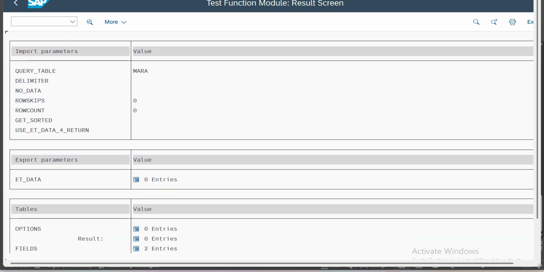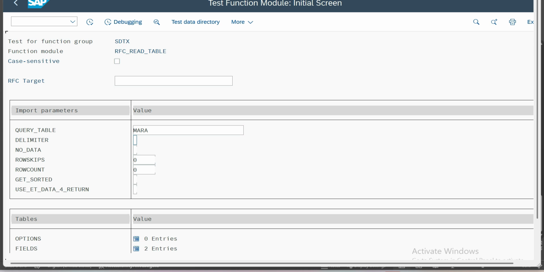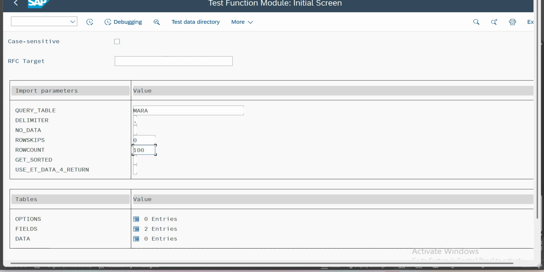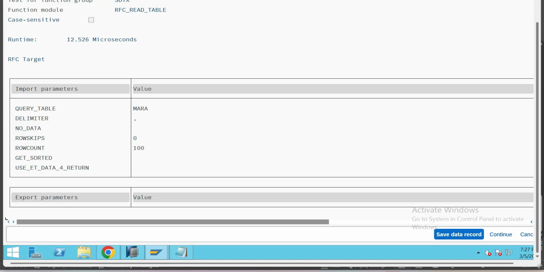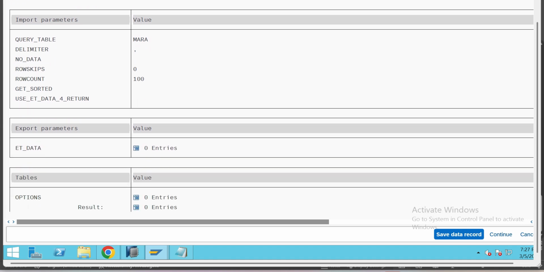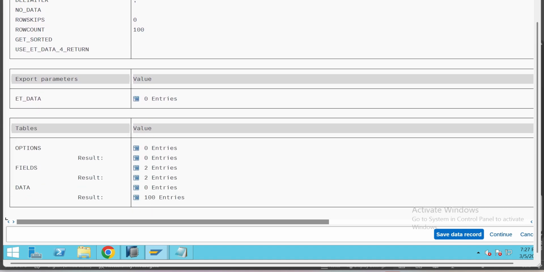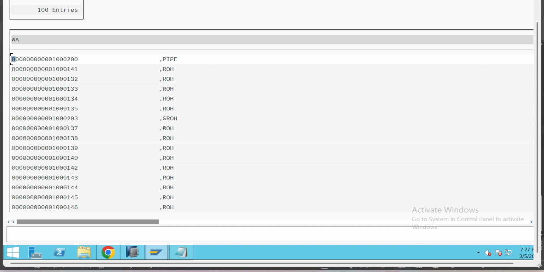So delimiter. I want a delimiter of, oh sorry, comma. And no data, not going to give. So 125 or something, right? So I'll give, okay, I need only 100. That's it. Execute it. So here you get only 100, and the data are separated by comma.